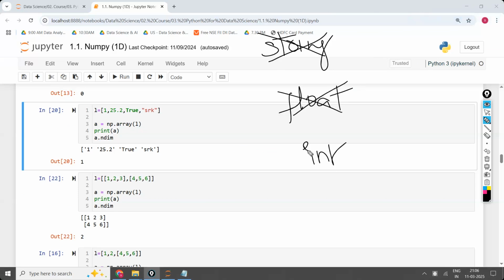Third priority is int. First priority goes to which one? String. If string is not available, then float. If that is also not available, then int. That is the order. Now, for example, when I have a string, every value is converted to string. Everything is converted to string.